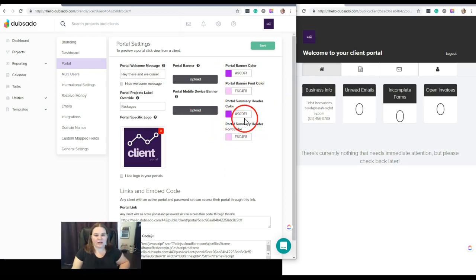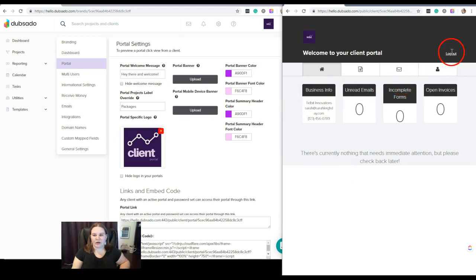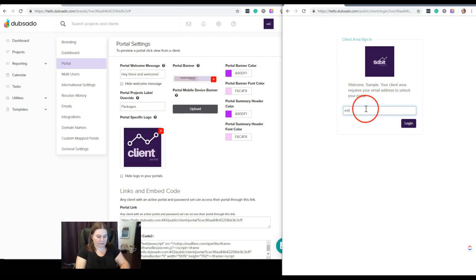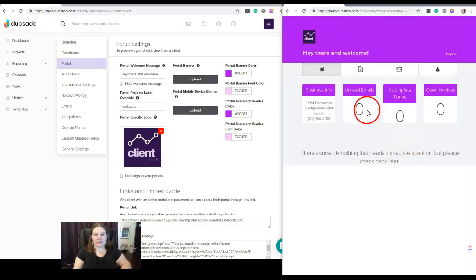Okay, well, let's just go ahead and save those changes and see what that looks like. I'm going to come over here and log out and log back in again. And now we can see that our changes have been made.